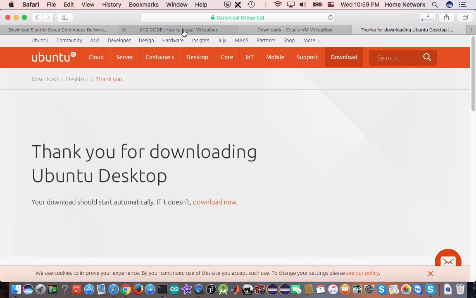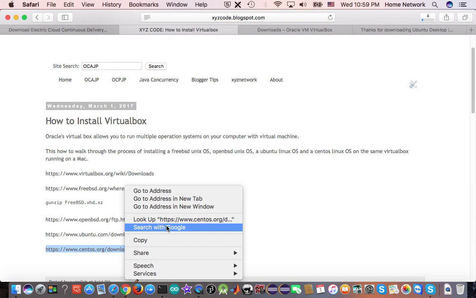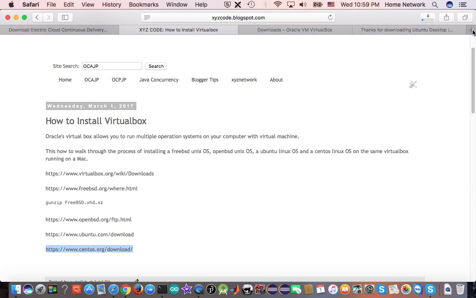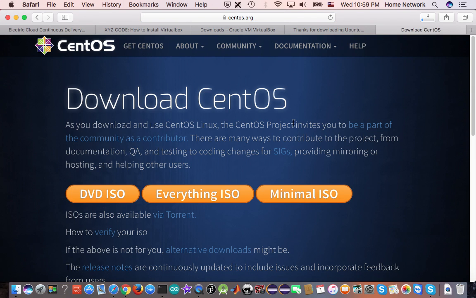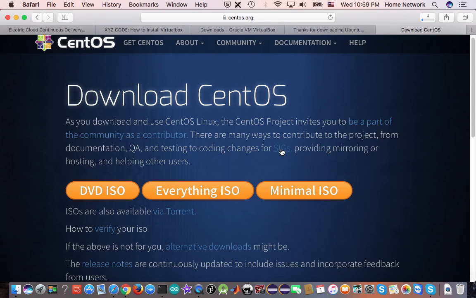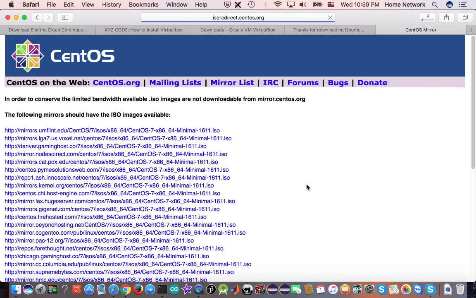I had better have CentOS start downloading too. Minimal ISO. Okay. DVD ISO, everything ISO. I just wanted to run a demonstration, so minimal ISO is what I need. CentOS 7. Okay, this one.